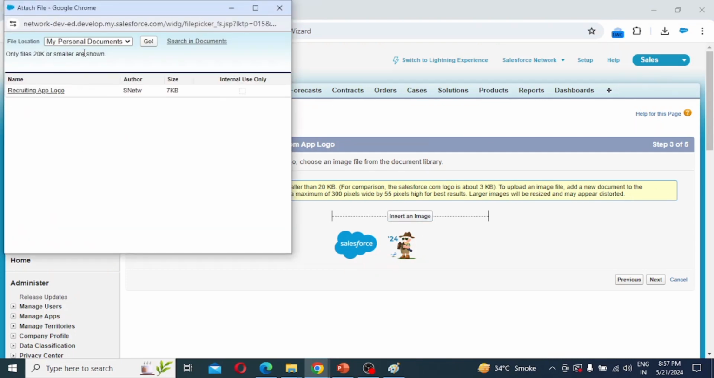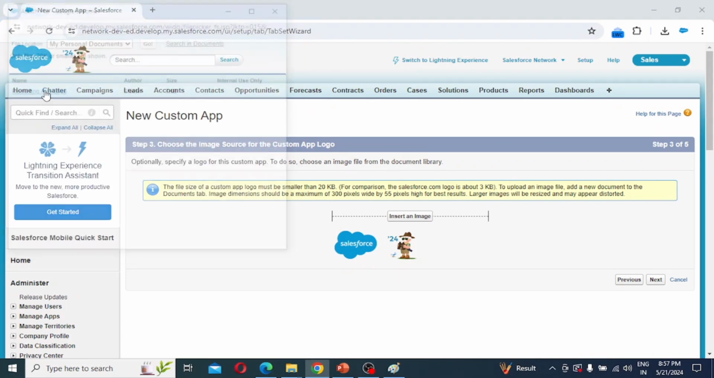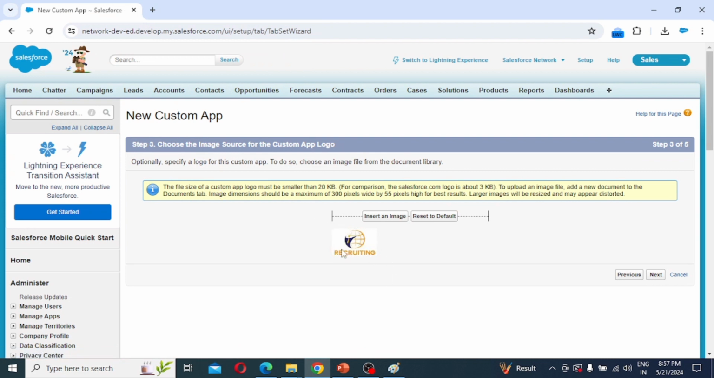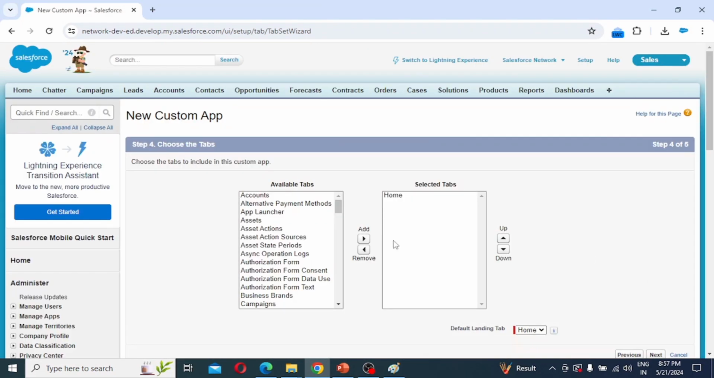It is going to our document folder, my personal documents. Here I have right now created the recruiting app logo. Choose. Here is coming the recruiting app logo. Click on next button. So the new custom app, what we are creating here, recruiting application, one new app we are creating.